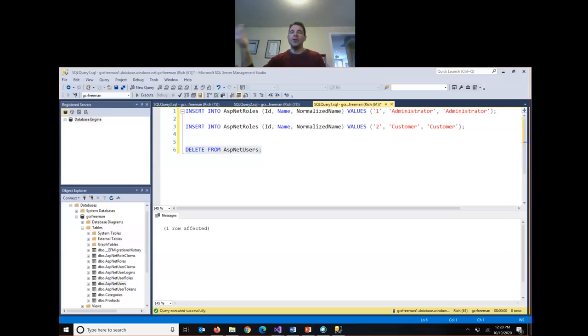So I'm going to create a new account. And after we create that user, we're going to manually, with an SQL script, put them in the administrator role. And we'll use that account to manage our product catalog. We'll create a separate customer account that we can use for shopping in the site.